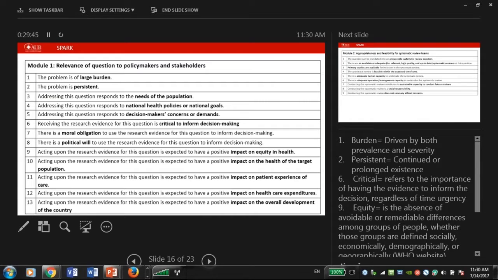I think just to say that the tool makes sense to me, and it's a very good approach to bringing some sort of structured way to approach the priority areas. My comment is about the bolded words, which to me implies that those are the key words and key themes that need to be considered. I see the next slide, you've given some pointers, for example, large burden driven by both prevalence and severity.